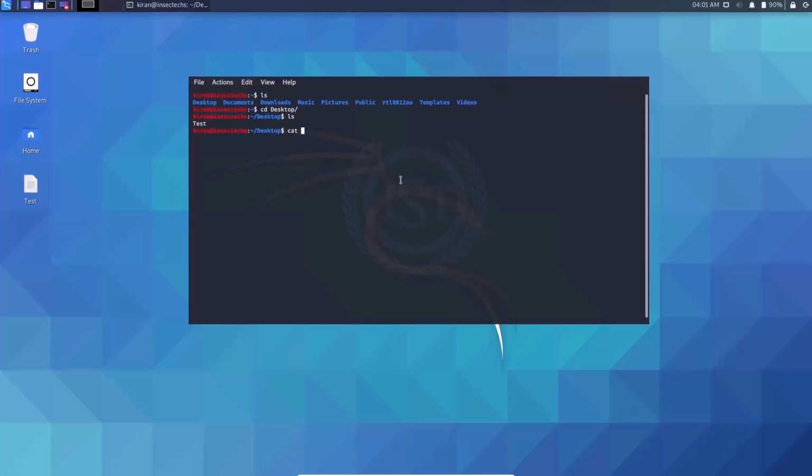Now let us type cat space test. See, the content is displayed in the standard output, that is the terminal window here. So you can read the content: this is the sample document for the course. So the cat command is used to display the content. Also cat is used to create a file using the terminal window.